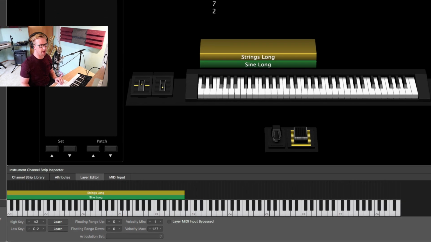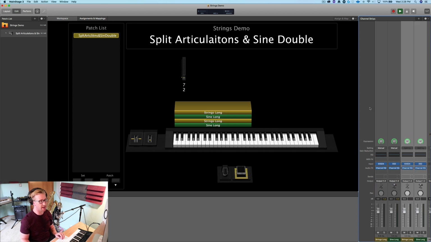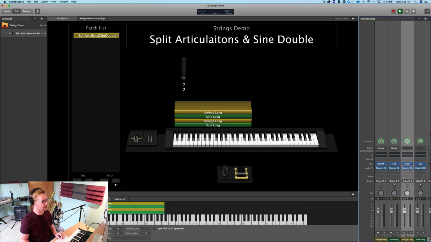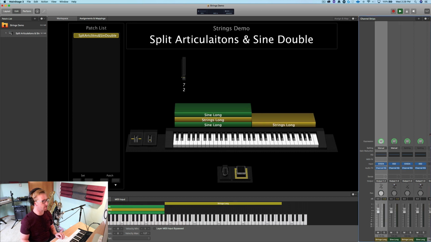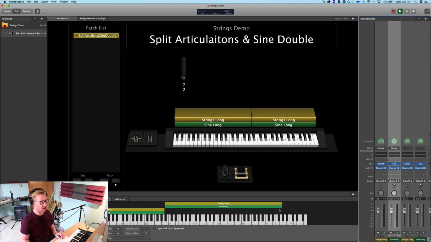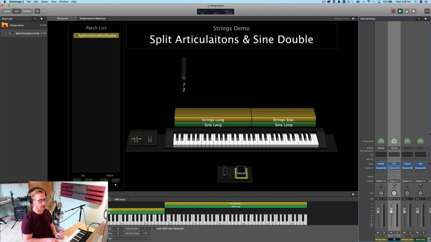So that sounds good. Now what we want to do is we want to take these 2 channel strips that we made, Command-C, copy, Command-V to paste that, and we want to take these layers, bring them up to the right, and we're going to now make these our staccato patches. So we're going to extend this length of the keyboard, and then where it says strings long, it says channel strip, so we're going to call this now strings stock for staccato, and sine stock.